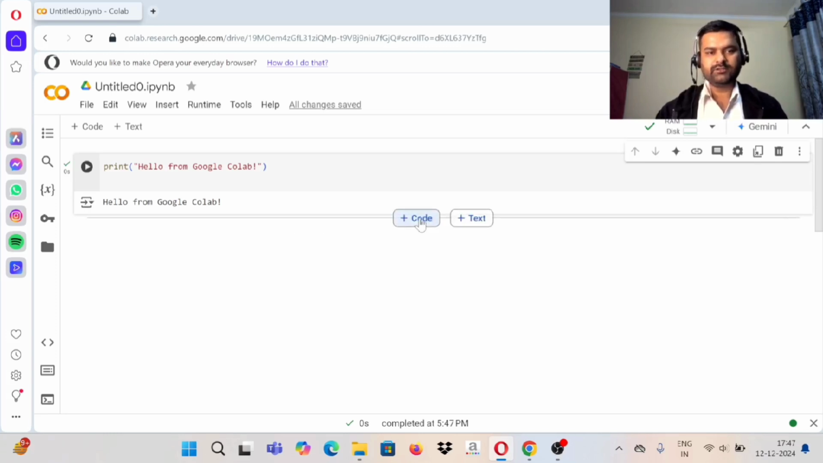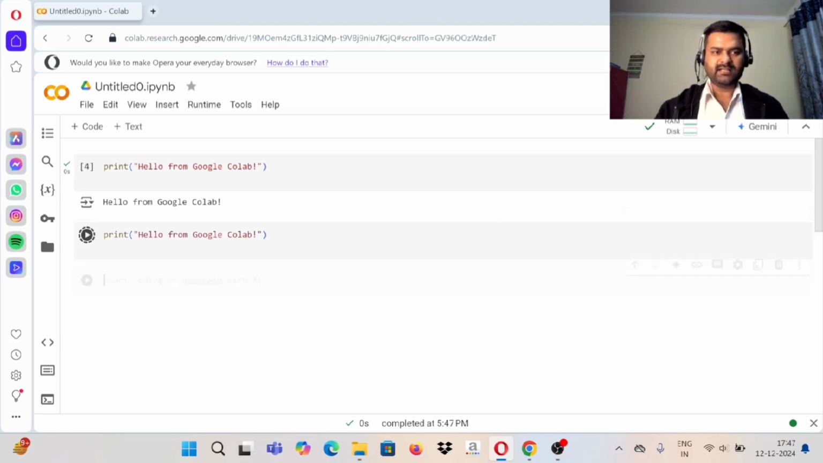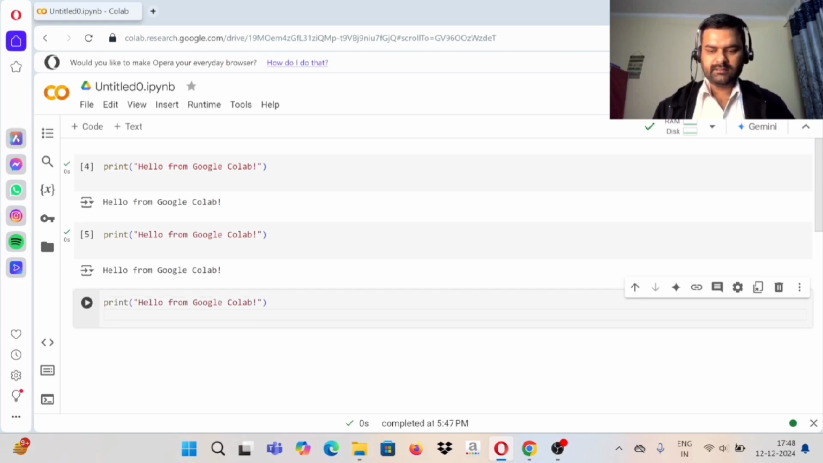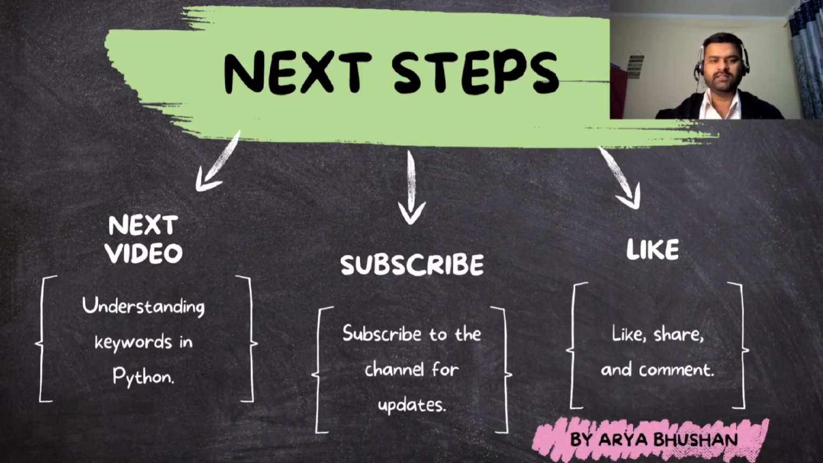We can also execute our code by pressing Shift plus Enter. The Shift plus Enter will add another line to our Google Colab notebook. We can also press Control plus Enter, which will execute our code but will not add a separate line to our Google Colab notebook. So in the next video, we will understand the keywords in Python.